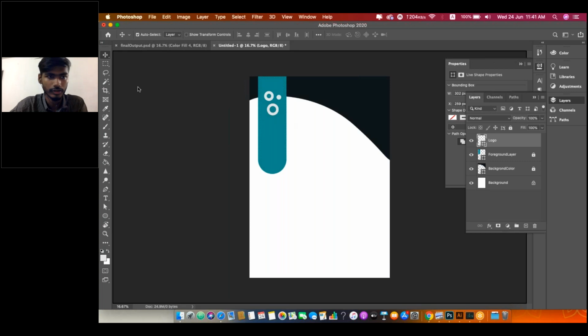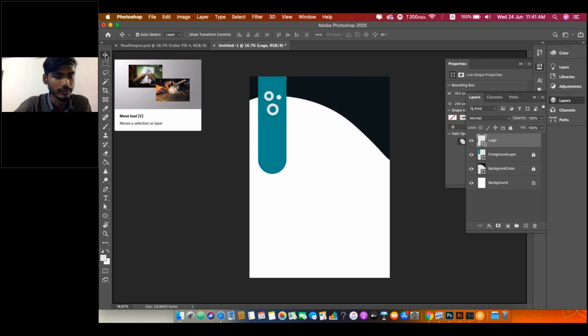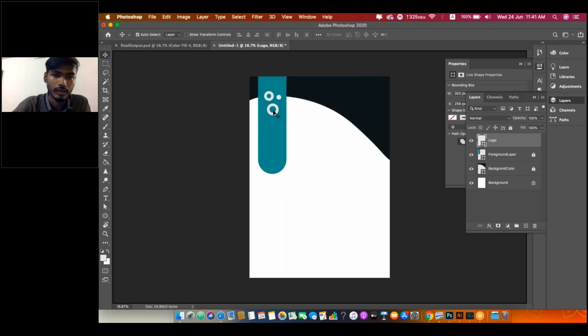Select it, press V on your keyboard or just select this part, the first one, the move tool. Press on the layer and you can move it around any way you want. So I'll just move it a little up. Yeah, fine. You can also use arrow keys for moving the elements. Just select the layer and use arrow keys up, down, left, anything. It moves one pixel at a time, so it gives you a very precise location where you want to put the element.